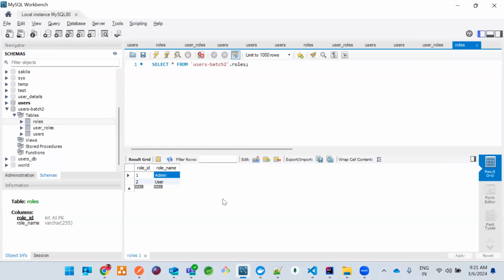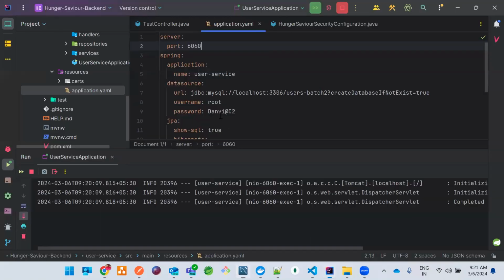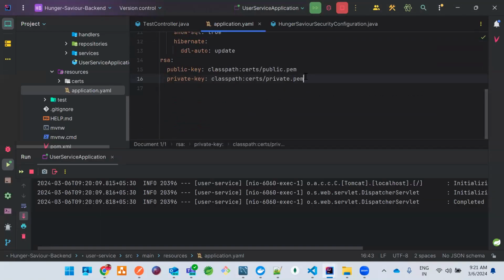Let me tell you about this new security implementation. I just want to enable logging for now. In order to enable logging, I want to enable the logging level only for the Spring Framework security package.